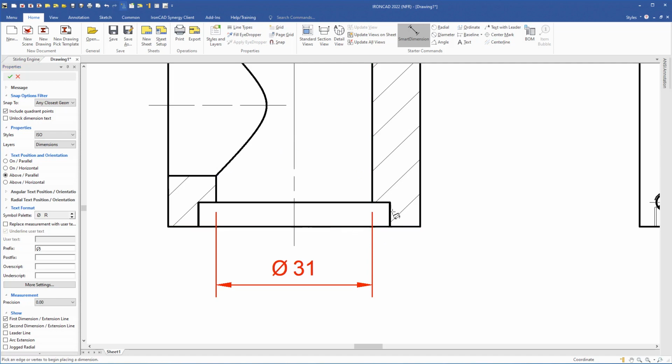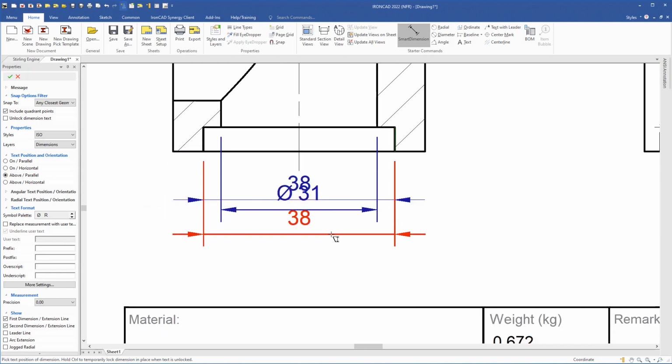And then we will dimension this hole. So I'll click here and here on this side, and there is no diameter sign here. And at the same time we see that the arrows are placed outside the extension lines. And the distance between the extension lines is enough to place the arrows on the inside. So why are they placed on the outside? Well, that's because of the length of the first line I clicked on. I will soon explain why.